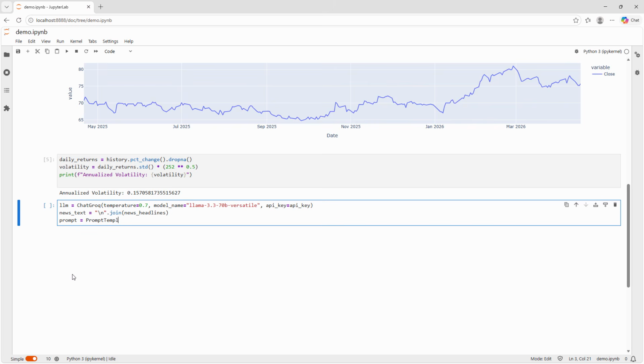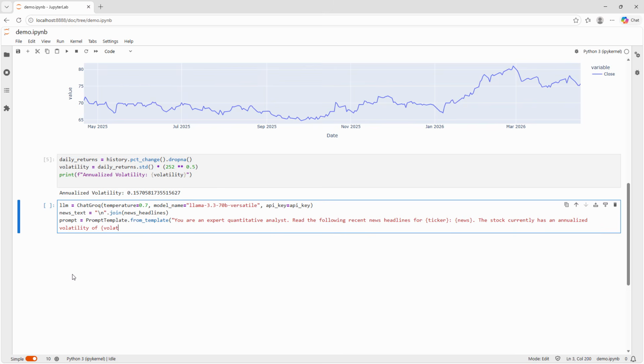Notice I'm explicitly asking the AI to provide real-world reasons and context for its prediction, not just a blind guess. For the prompt, I'll say, "You are an expert quantitative analyst. Read the following recent news headlines for," in this case it will be Coke. The stock currently has an annualized volatility of, and here we're going to insert the actual calculation.